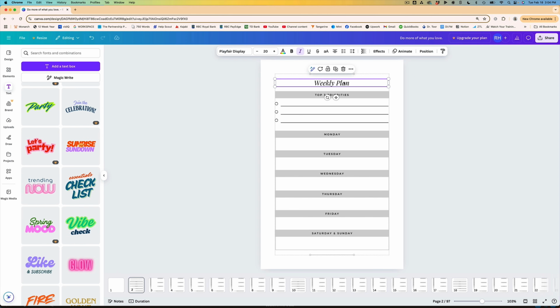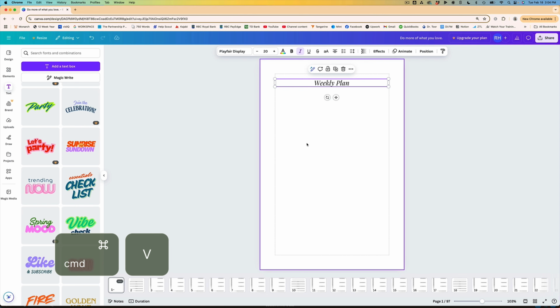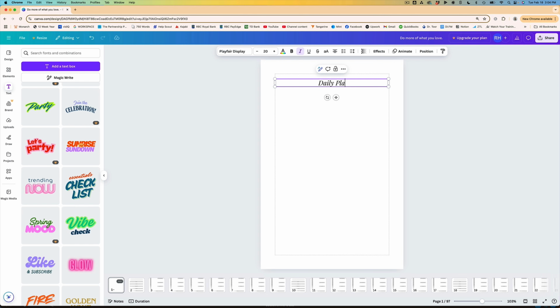I'm going to copy that, so I'm going to click Command C. I'm going to go back to page 1, Command V. That's going to paste the text. And I am just going to add my own text here. I'm going to drag that down to about 2/3 just so that it's not floating at the top of my page there.